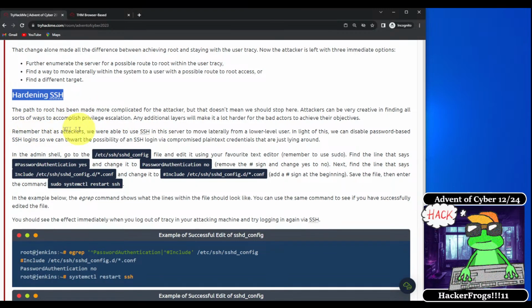So the path to root has been made more complicated for the attacker, but that doesn't mean we should stop here. Attackers can be very creative in finding all sorts of ways to accomplish privilege escalation. Any additional layers will make it a lot harder for the bad actors to achieve their objectives. Remember that as attackers, we are able to use SSH in this server to move laterally from the low-level user. In light of this, we can disable password-based SSH logins, so we can thwart the possibility of an SSH login via compromised plaintext credentials that are just lying around.